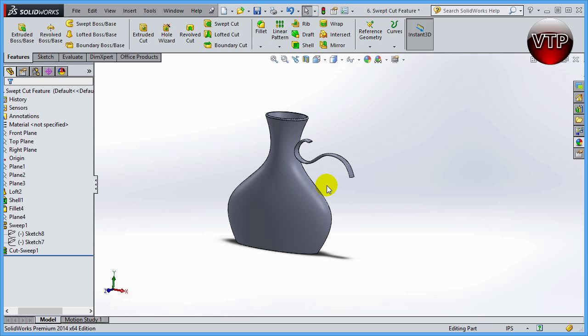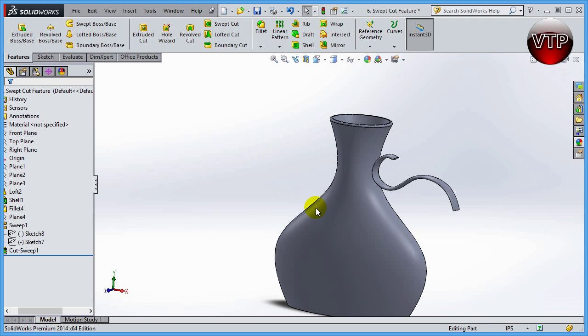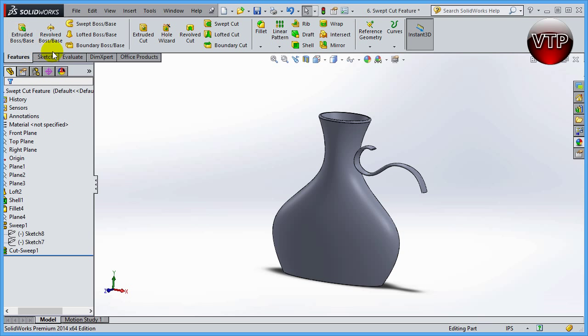Welcome back. In this session, I'm going to show you how to mirror this feature, this right side handle of the vase, to the other side over here. Let's go ahead and get started by showing you one thing, and then we'll keep going by explaining it.